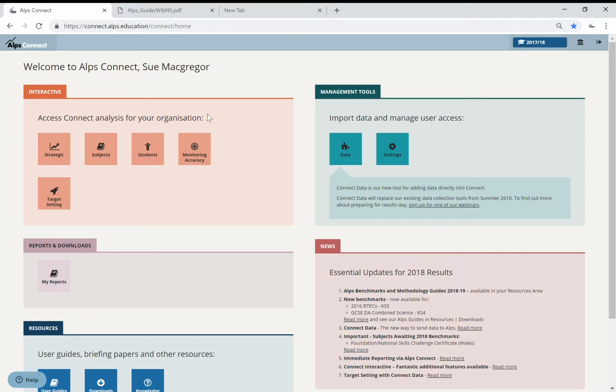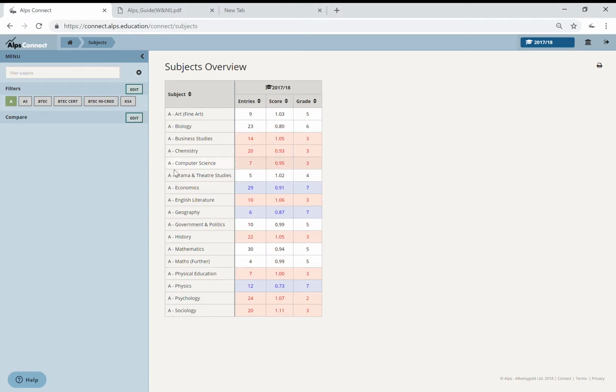Okay, we're going to look at the teaching set page in Connect Interactive and getting the most from Connect Interactive analysis for your individual teaching set. So I'm going to start in the subject area, and I've got an exam set of data on here.